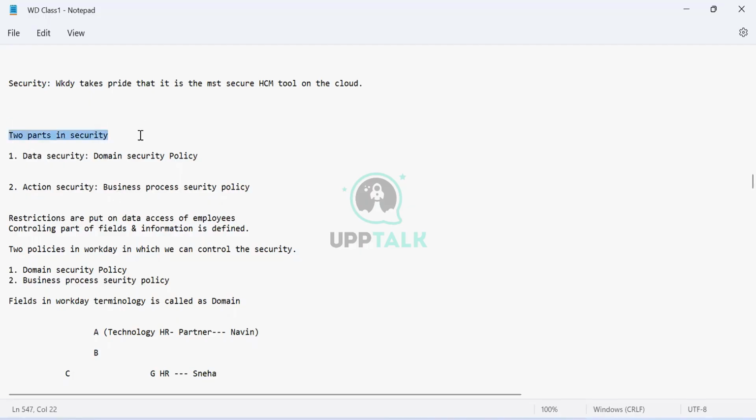There are two parts in that. What are they? Data and action. Data basically means the visibility and the modification, that is, what fields you are able to access, what fields you are not able to access, what fields you are able to modify, and what fields you are not able to modify. All those things matter a lot. Then you have the option called domain security policy, and this policy controls the permissions. If I have to give the permissions, it will be on all these security groups.